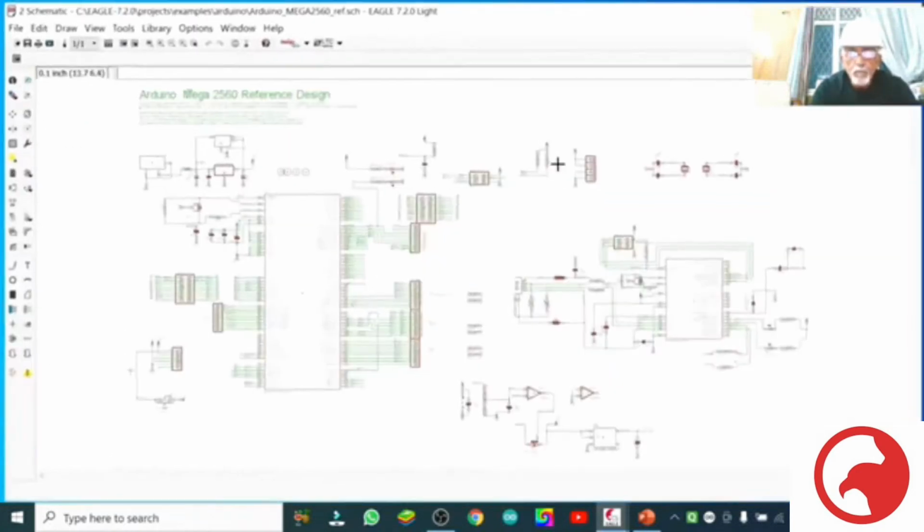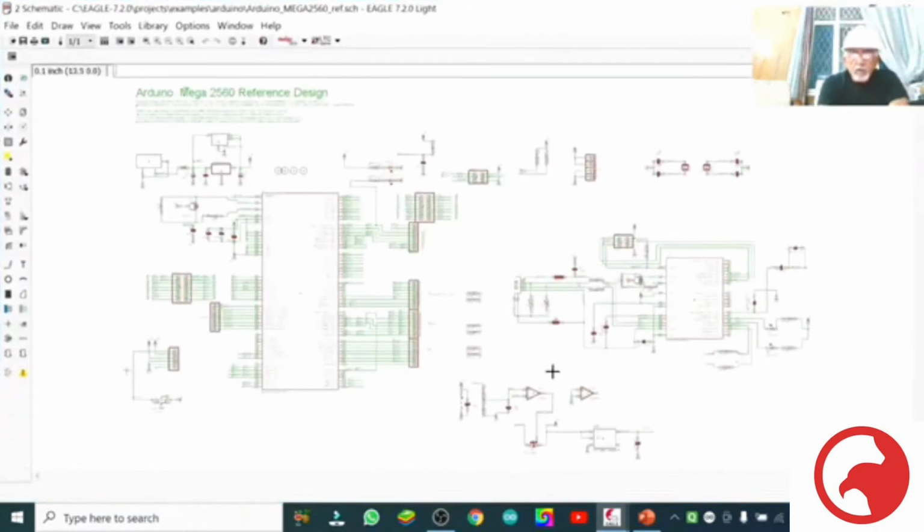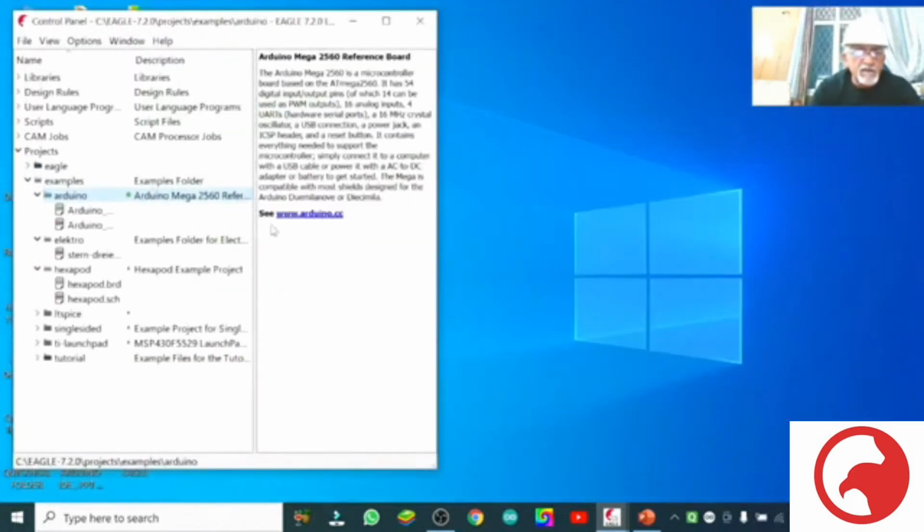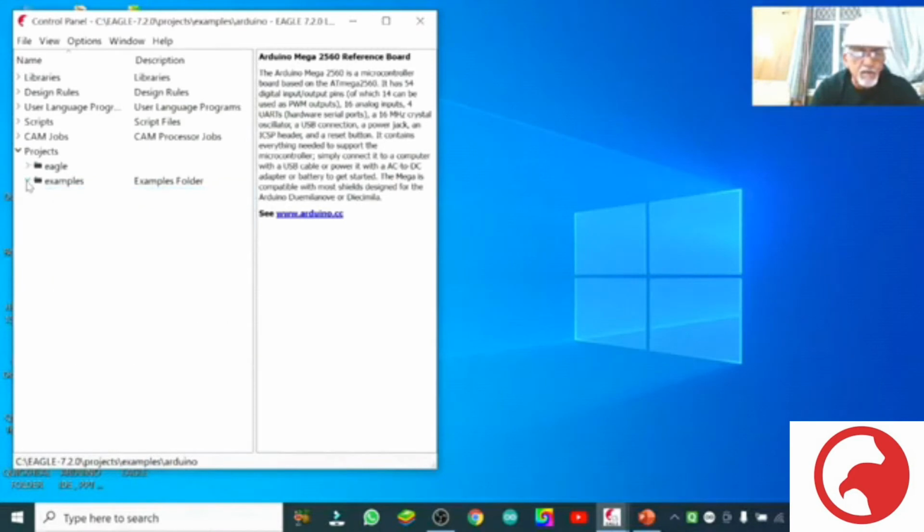Now I have loaded this Arduino circuit, and these circuits are also helpful. You can choose any component from here and take it into your project schematic. If it is not in the library, you can choose it from here, the part of the circuit. So that we will see later on.